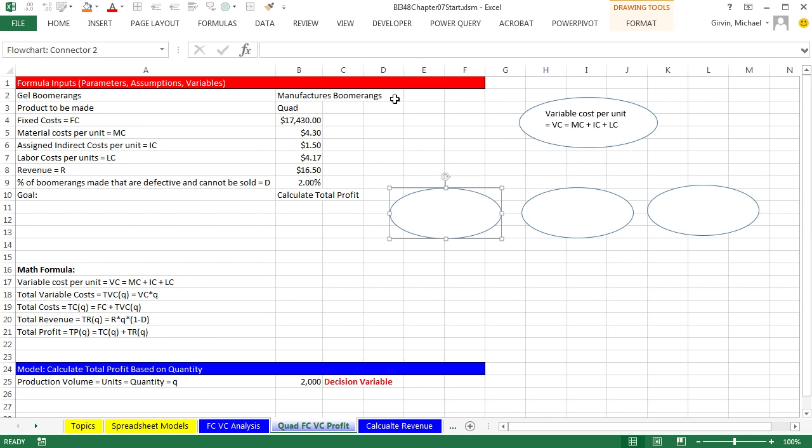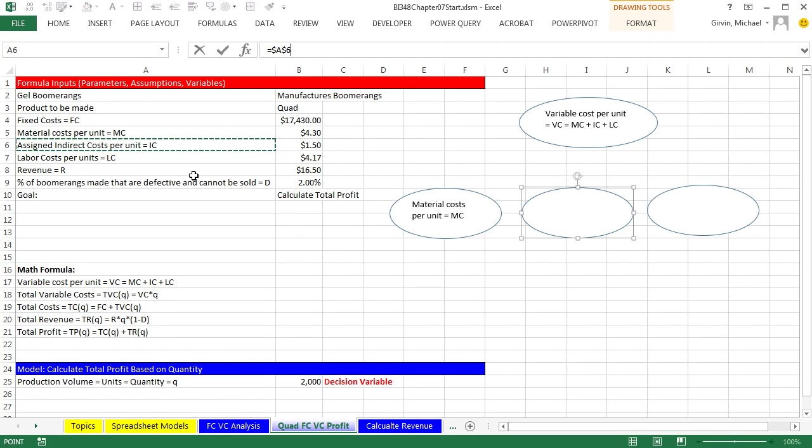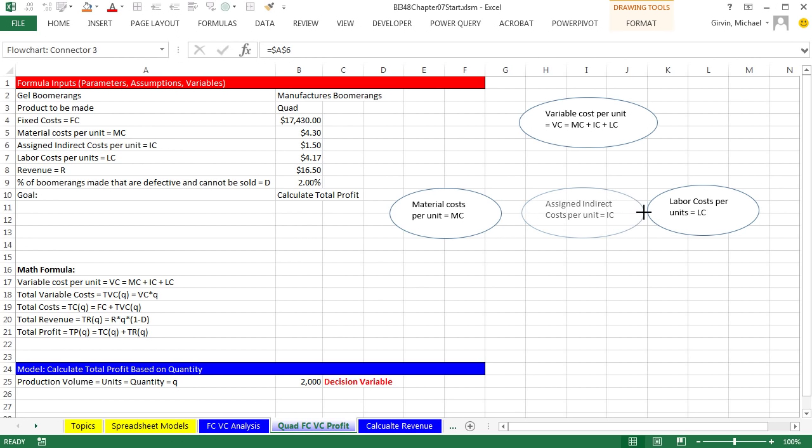Now I don't want to do the same thing. I'm going to click on this one, click up in the formula bar, equal sign, and this is material cost per unit, and enter. Click on the next one, equal sign, and we have assigned indirect cost per unit. Click on the third one, formula bar, equal sign, labor costs. Now I can see that these are not all showing up exactly. So I'm going to move amongst them. 3 formula inputs that all go into determining this.